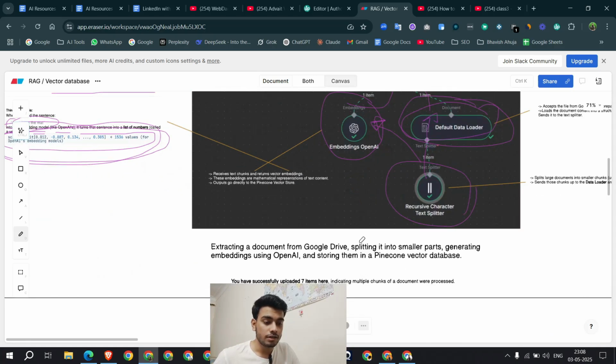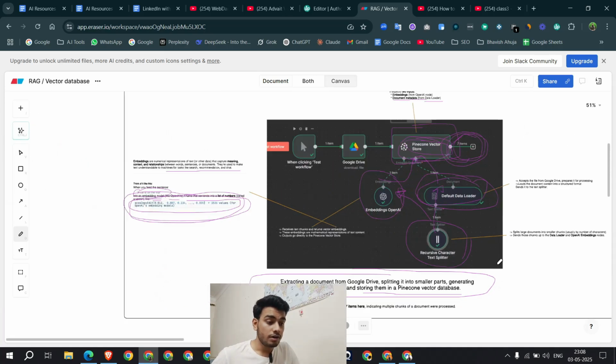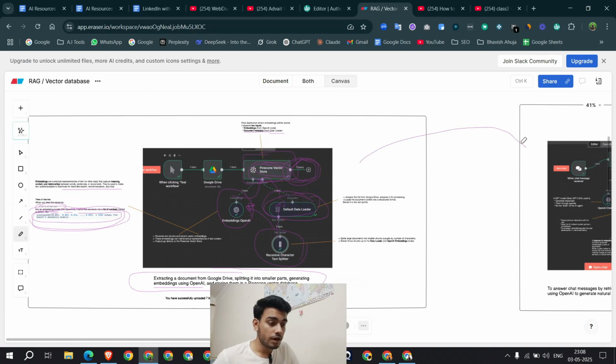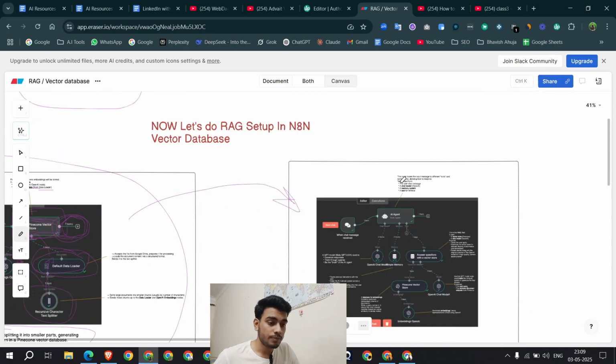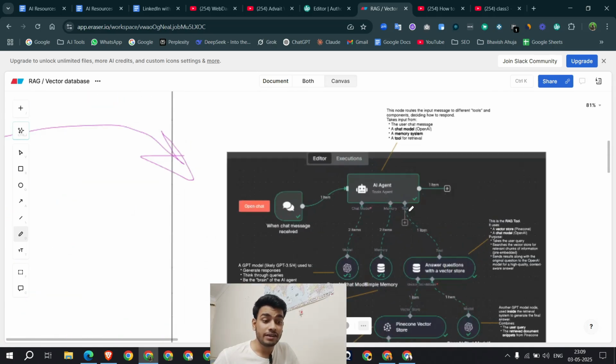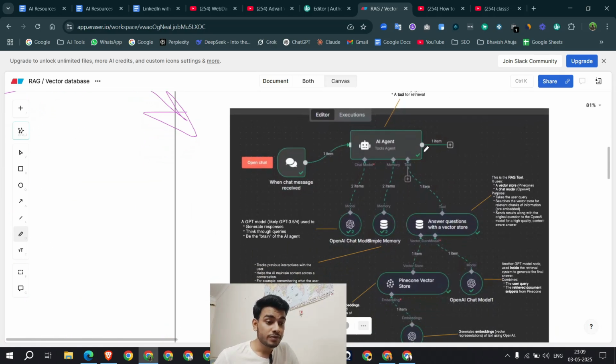And you will see the final goal of this workflow is extracting a document from Google Drive, splitting it into smaller parts, generating embeddings using OpenAI, and storing them in a Pinecone vector database. Okay, now let's hover back to our final RAG setup. So this workflow is only meant for converting our knowledge base, that is our PDF, into the vector database.